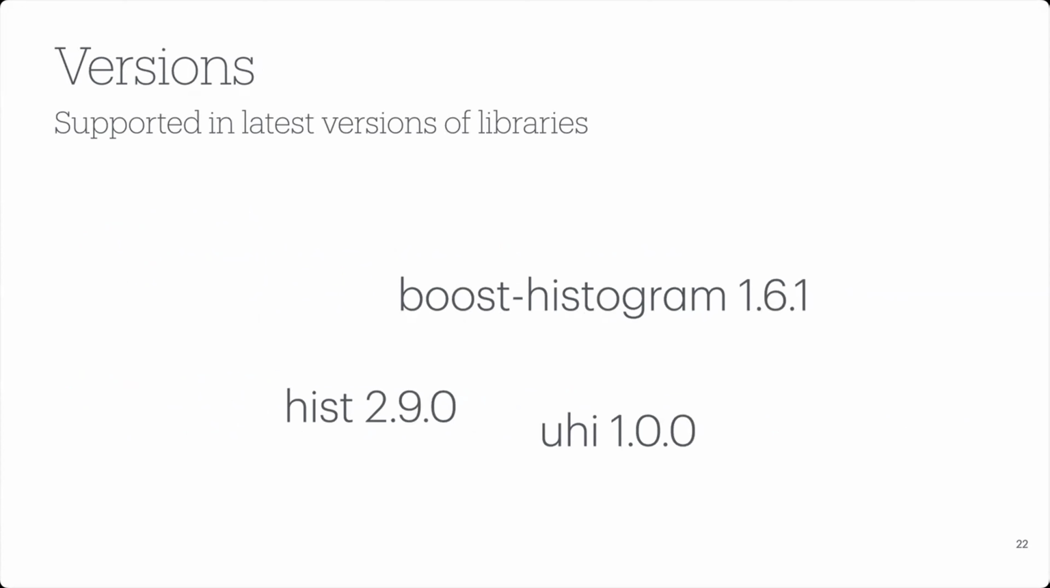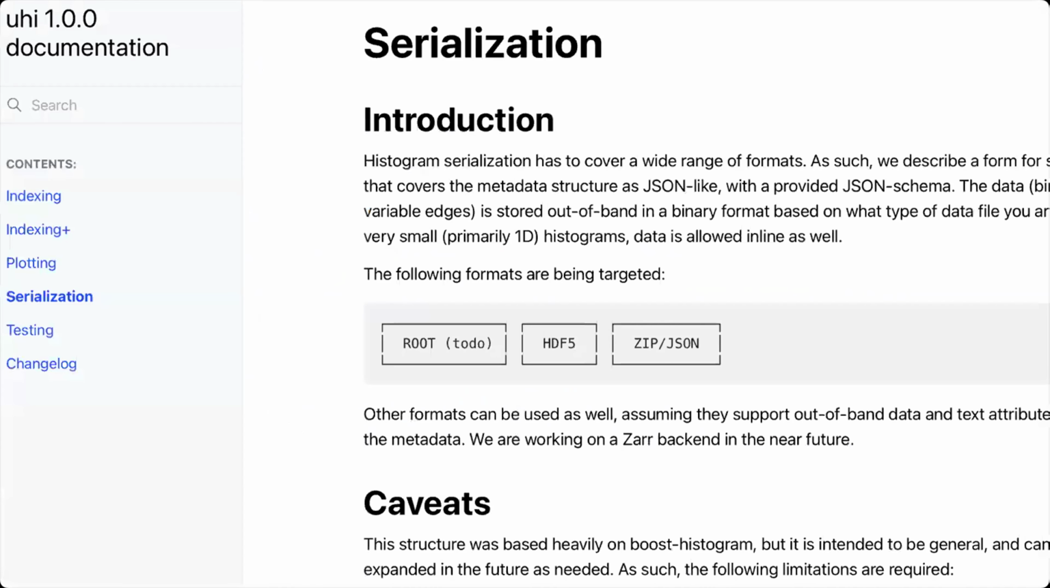Boost Histogram 1.6.1 supports this. There were some bugs in 1.6.0, which I think might have been why there was a deep copy there. And then hist 2.9 and UHI 1 are the versions that were released that support all of this. There is documentation as well.